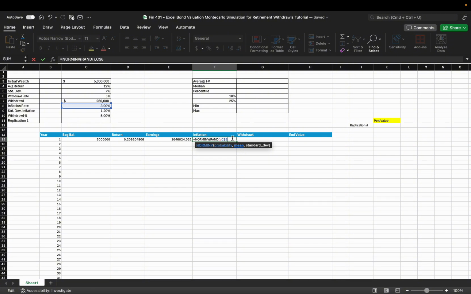Lock that in. And then standard deviation of your inflation right here, 1.2%. Excuse me, 0.2%. And then lock that cell in. So here we get a random inflation each year. It's going to be random every time, and it's even going to change your return anytime you click enter.